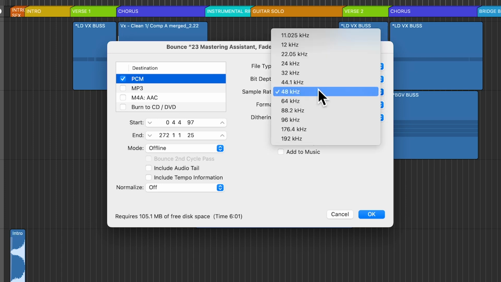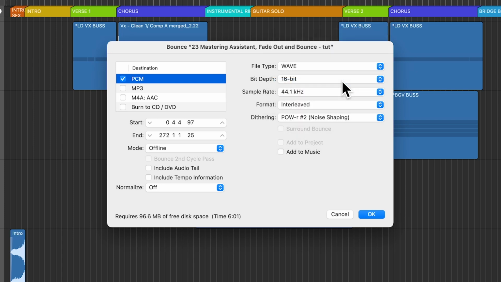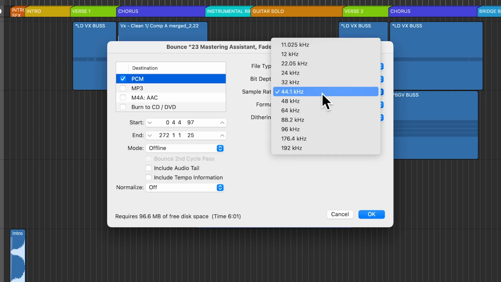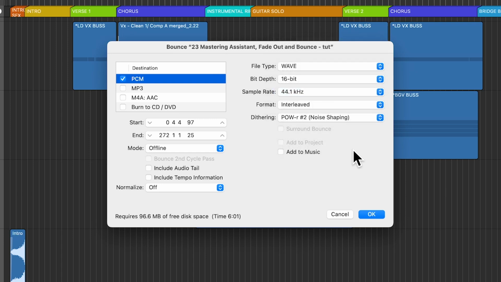We also want to make sure to change the sample rate to 44.1 because most streaming platforms do not accept 48 kilohertz files. Although if you plan on using your song for video, it also helps to bounce a 48K version as well. And then the format is split or interleaved. You want interleaved because it means that the left and right files will be joined together in a single file rather than being split into individual left and right files.